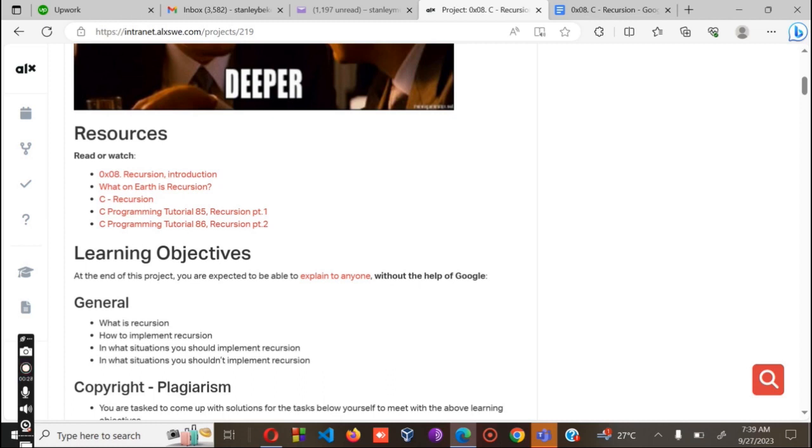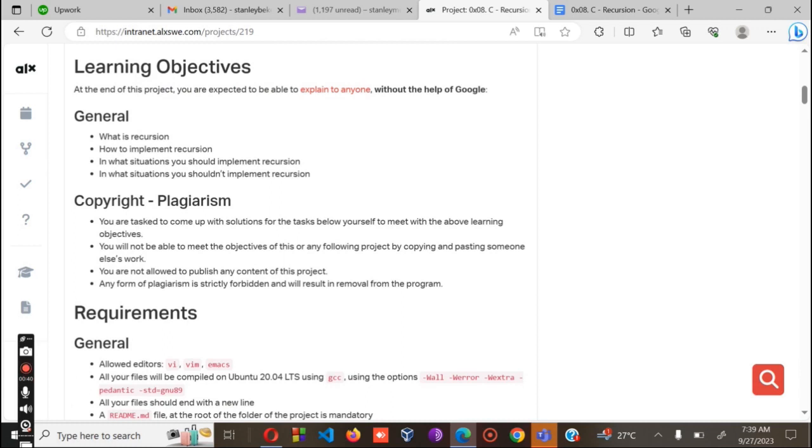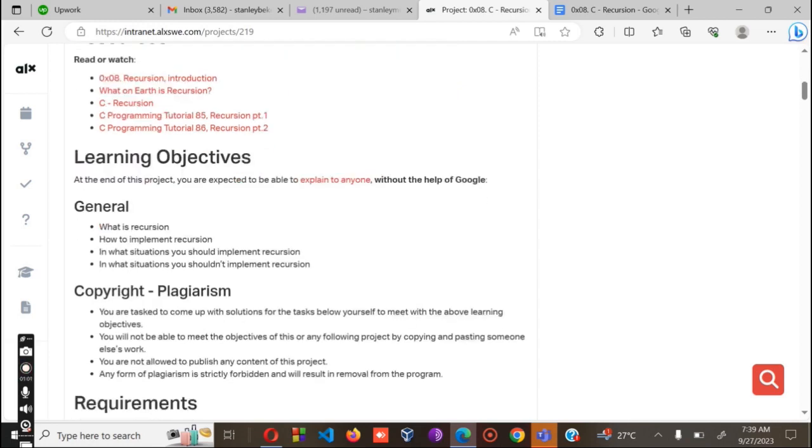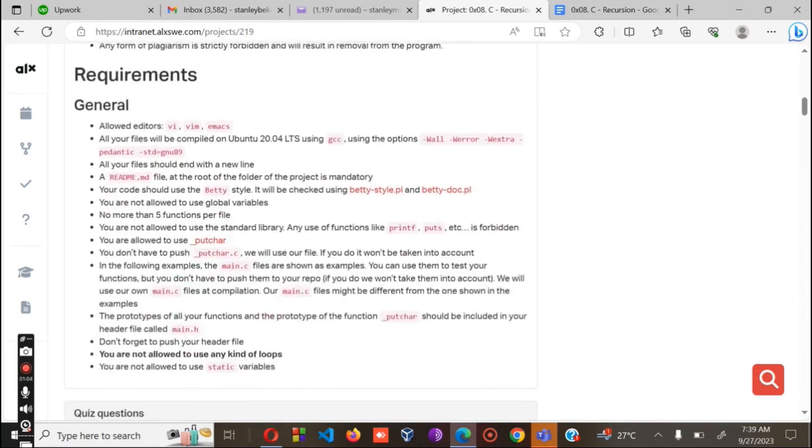What the heck is recursion, C programming tutorial 85, recursion part 1, C programming tutorial 86, recursion part 2. By the end of the last reading material, you'll be able to explain to anyone what recursion is, how to implement recursion, and in what situations you should and should not implement recursion. So let's dive directly into what we have.